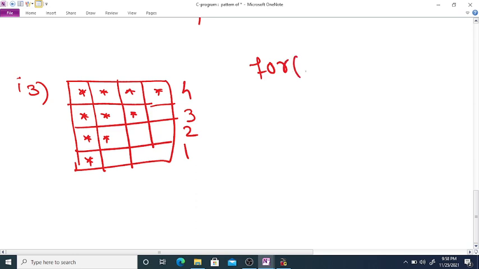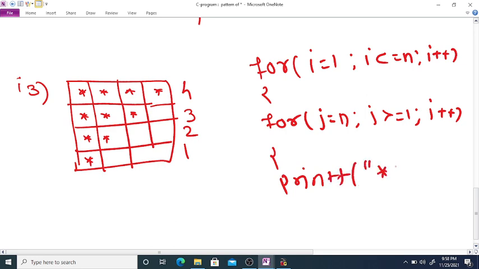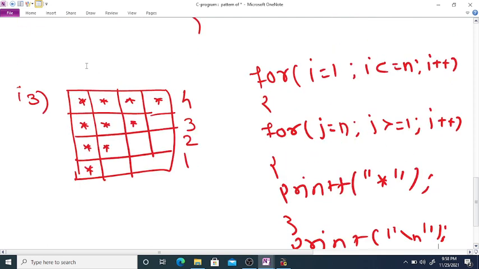So again for the rows we write the first loop for the number of rows, i plus plus, and then for j equal to n, j greater than or equal to 1, j plus plus. Okay, and then printf the star. You will get the star by using this loop, and then printf the new line. After each row we want to display the next stars on a new line, so printf new line, and you will get this pattern.